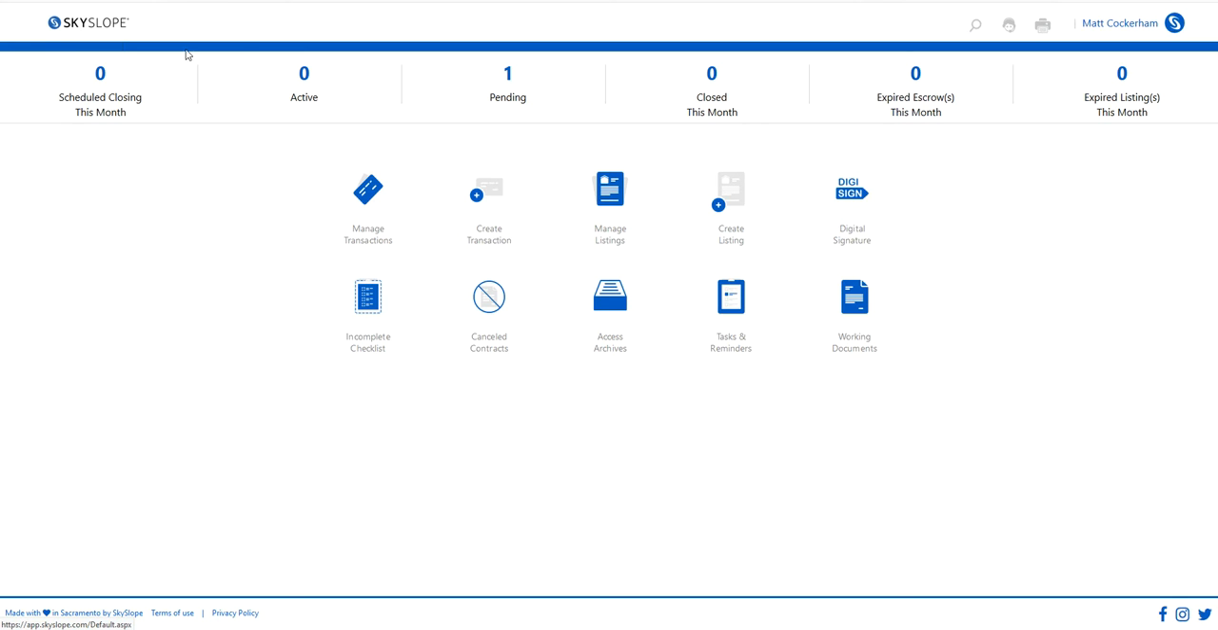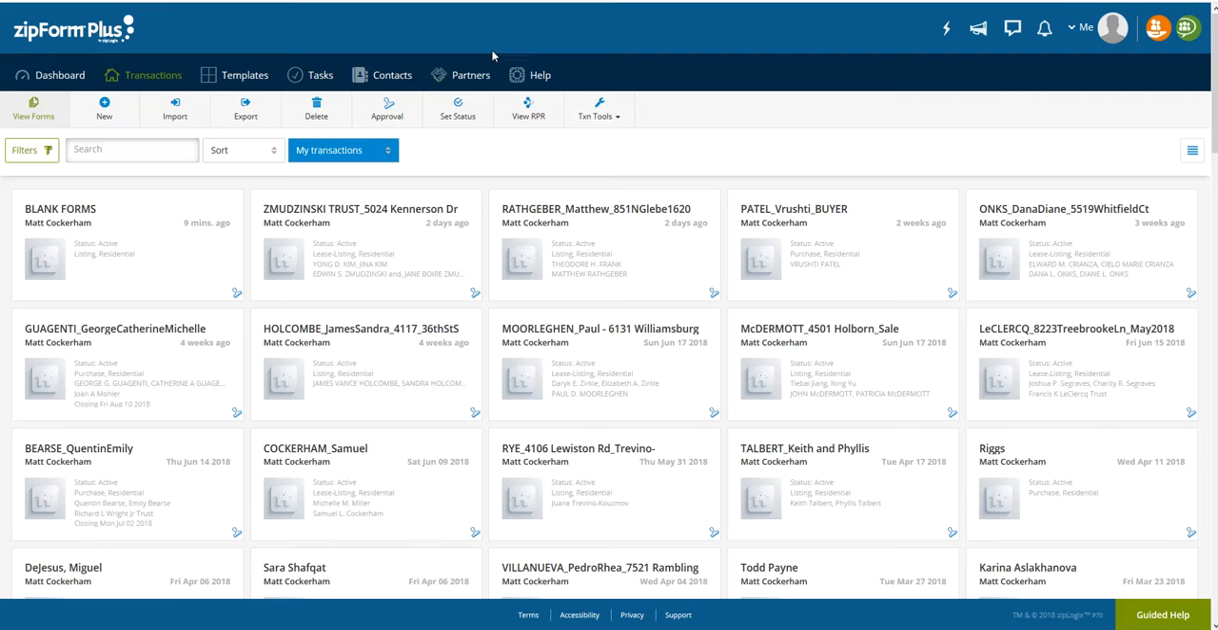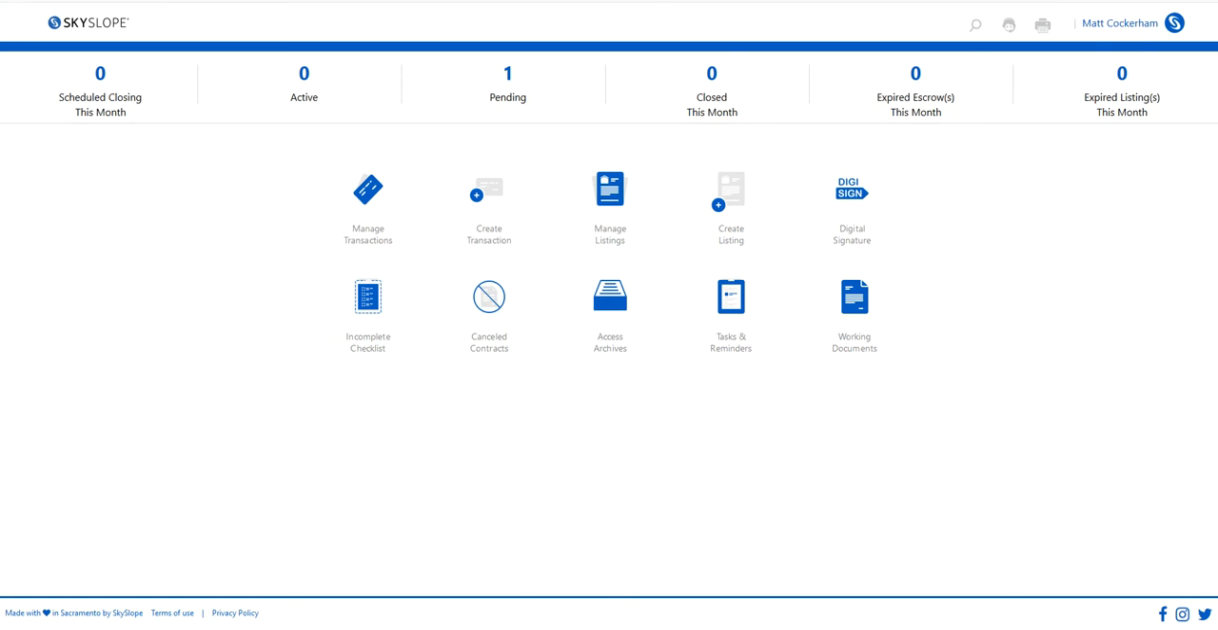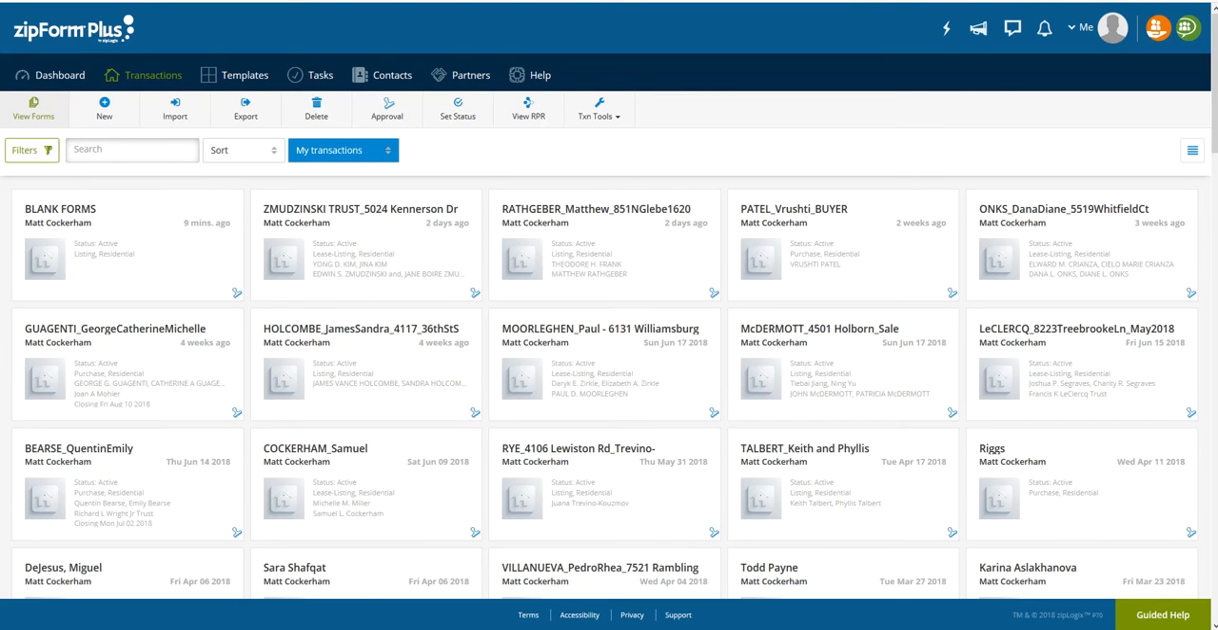So let's look really quickly. We've got two options. When we first launched these programs, we would log into ZipForm here, right? I don't want to put the S on there because you don't want that when you're logging into the URL. ZipForm Plus, and you would come here and click New and create a new transaction, right? And then it would talk to SkySlope, and we could find it over here in SkySlope. Well, you can certainly still do that, and that functionality is still working great.